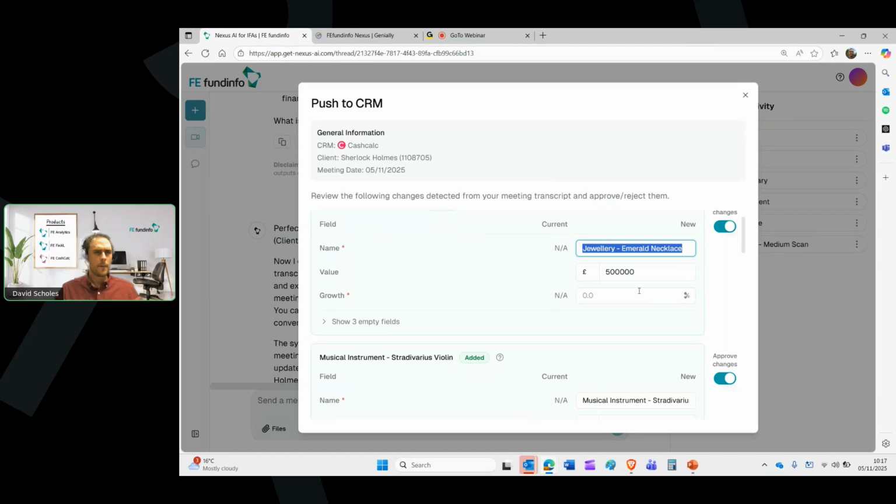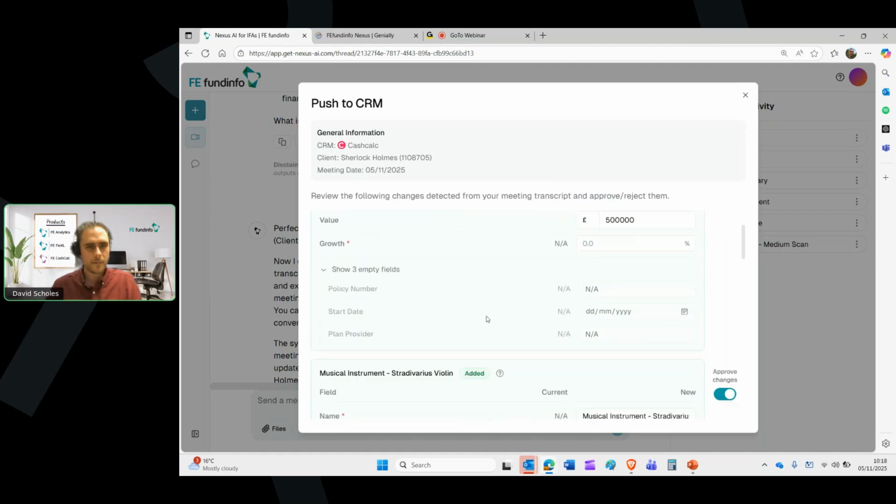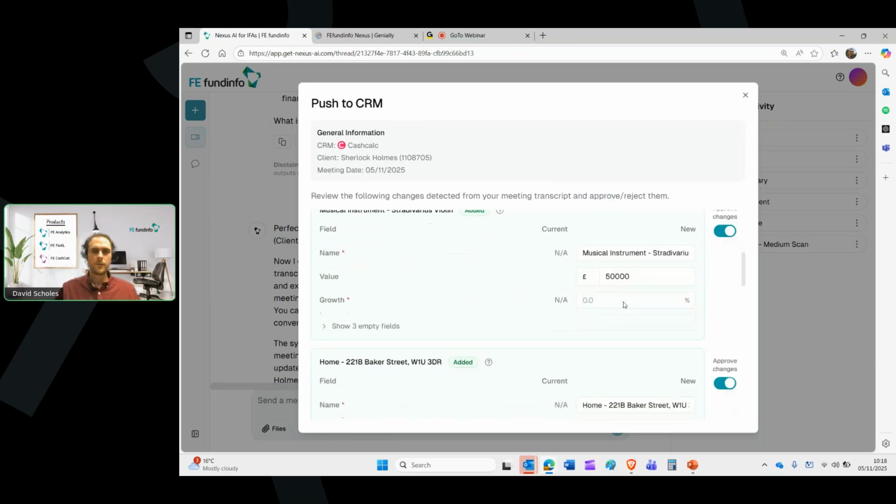Didn't speak about a particular growth rate, so I can pop that in there. And obviously in CashCalc, there's a few other fields like policy number, start date, plan provider, so I can add those in on the fly if I want to. He spoke about an antique violin. So again, that was 50,000. It's picked that out for me.